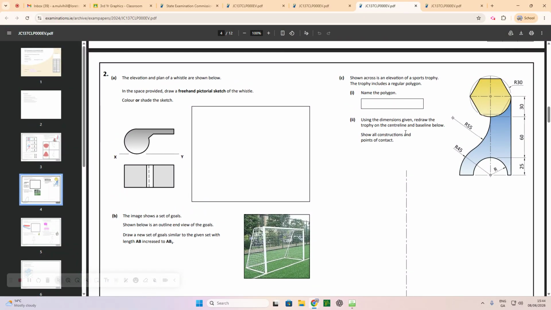Join the two centers. It'll say show all points of contact. Join this center and this center, and you'll get a line that will go through where the point of contact is. You also have one here. Technically one there as well.